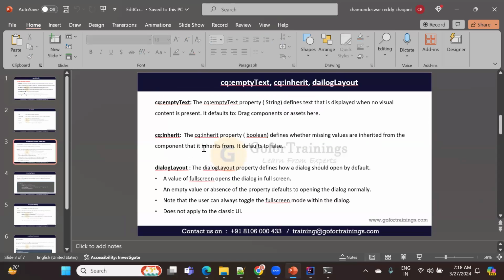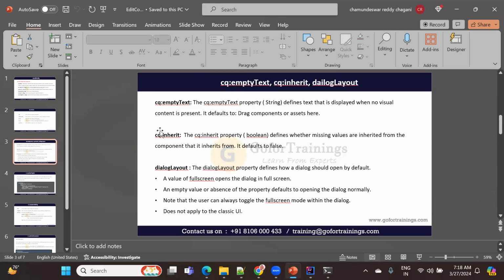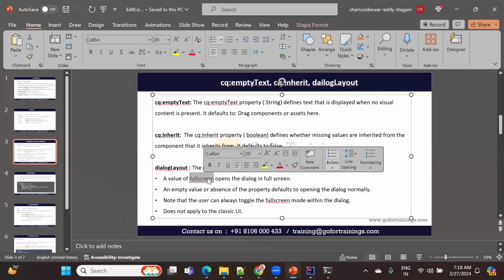And the remaining properties are not important. Ignore it. And let's move on to the child nodes. I have added a small description here. With this layout mode, we can enable or disable the full screen. When you click on the dialog full screen, the entire dialog content will be displayed in full screen. Either we can enable or disable it by using this dialog layout.